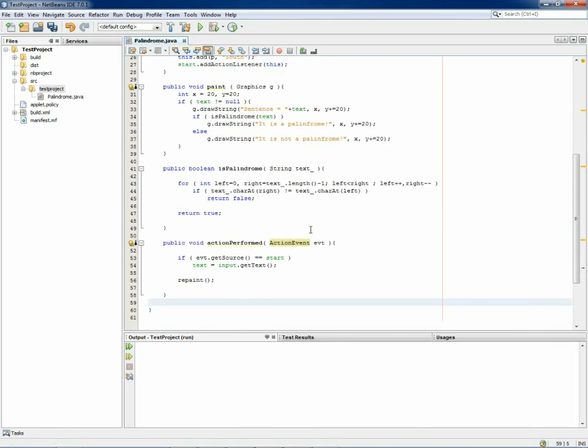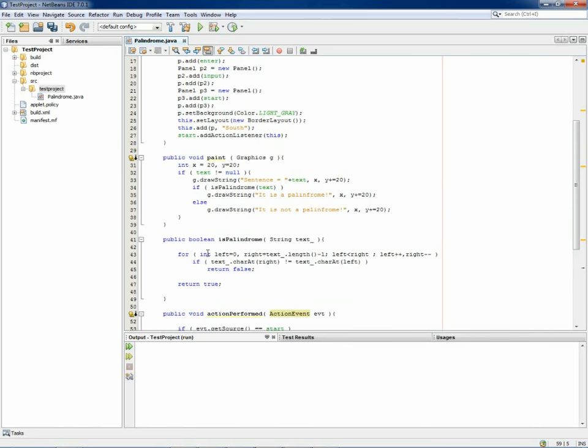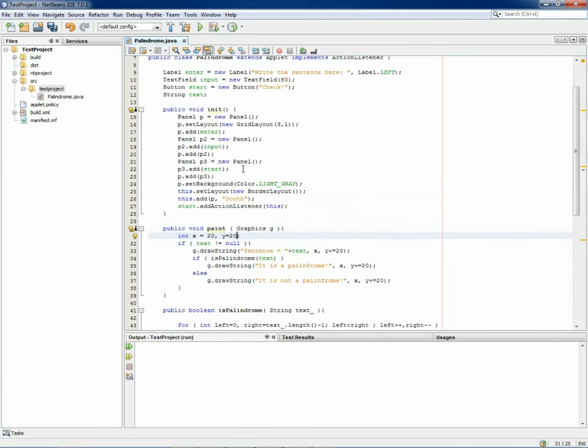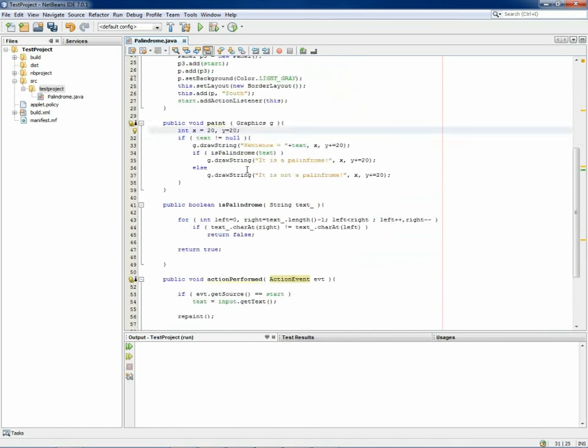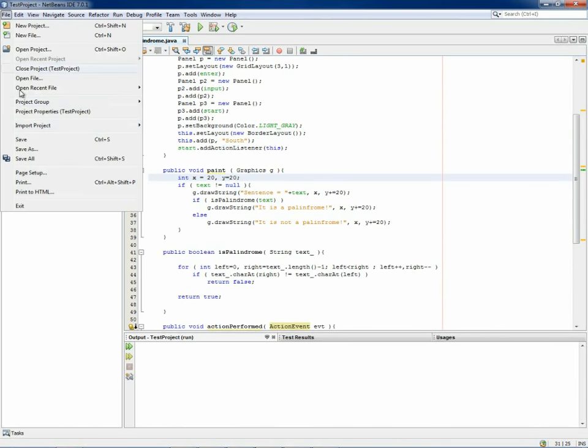So if the button is pressed, we are going to get the text from the input field and repaint our applet. And every time we repaint, we are checking if it is a palindrome or not. Well, just try it out.